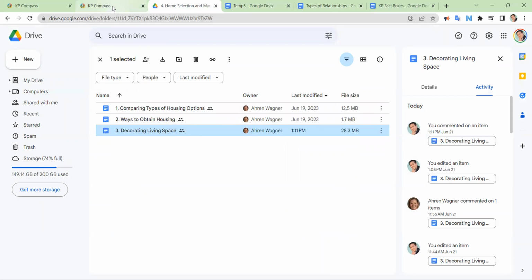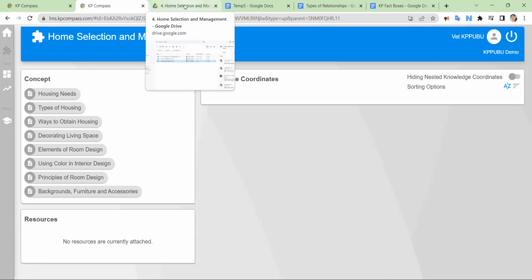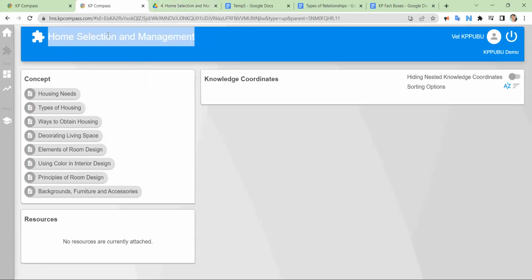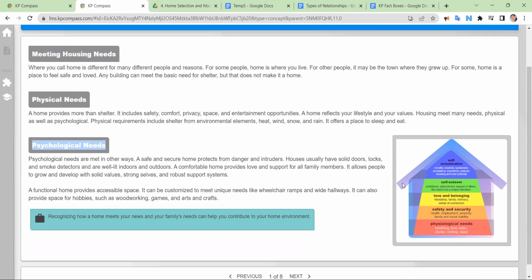home selection and management. So this is the module home selection and management. We see here's the module name, and the first page we have is called housing needs, and you can see all these different pages down here as well. So here's the first page of housing needs, and we have this header, and then a fact box, and then the image.